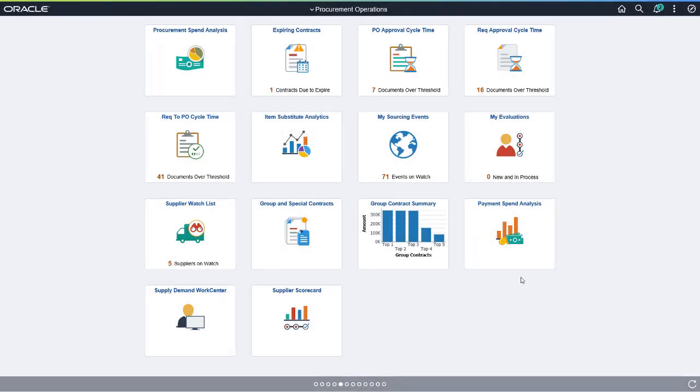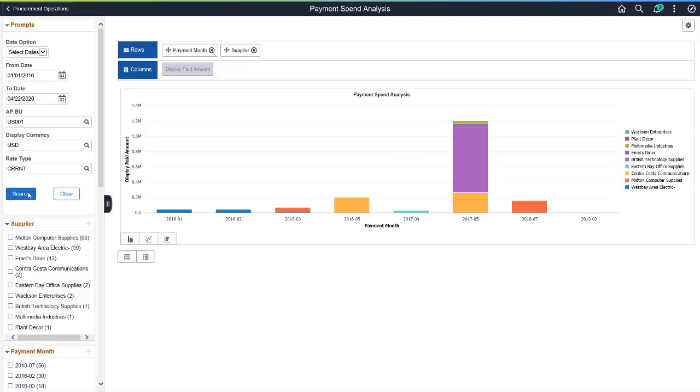The last feature that we're going to demonstrate is the Payment Spend Analysis feature. In Update Image 32, we added a new tile to the Procurement Operations homepage called Payment Spend Analysis. Let's view the new Payment Spend Analysis pivot grid. This pivot grid ties payment spend data to procurement data such as purchase order contracts and supplier data, so you can track and analyze paid and expensed spend amounts.